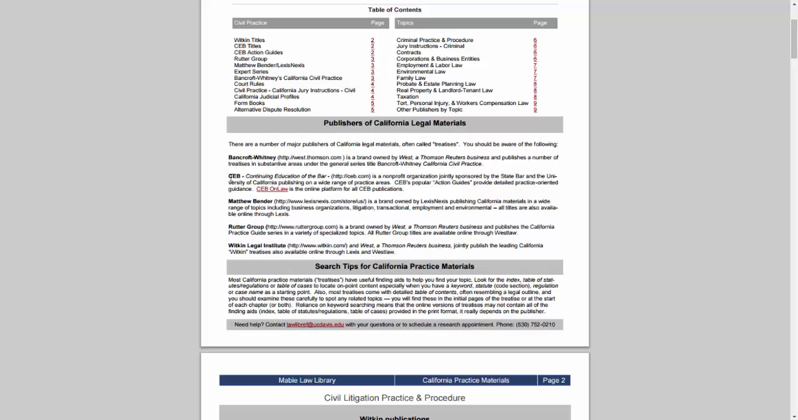Bancroft Whitney, CEB. Remember, CEB is its own platform. It's owned by the University of California. Matthew Bender, which is available on Lexis. Rutter Group, which is owned by West. And then Witkin, which is licensed on both platforms. And so you can access Witkin from either Lexis or Westlaw. Technically, Witkin is not a practice publisher.